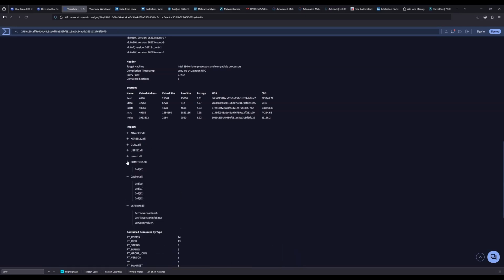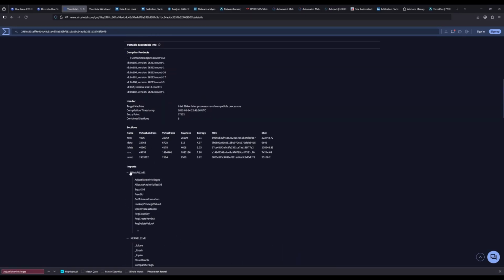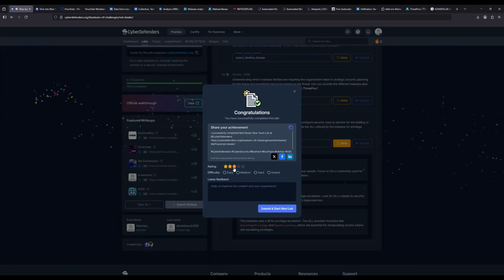Also, just look at the imports. There we go. It's the advapi32.dll. Because look, this has adjust token privileges right there. Privilege value, get token info. And if we can do more research. Nice. All right, I like that.